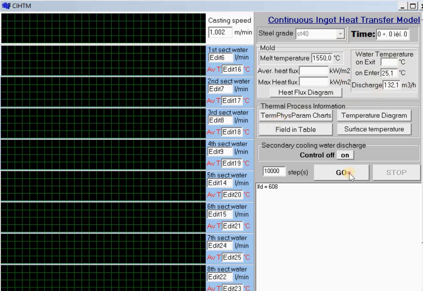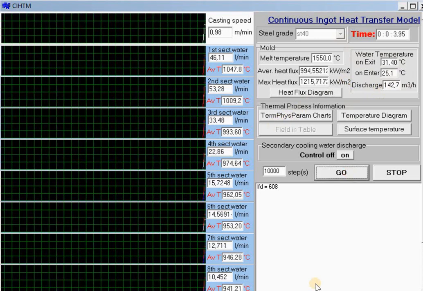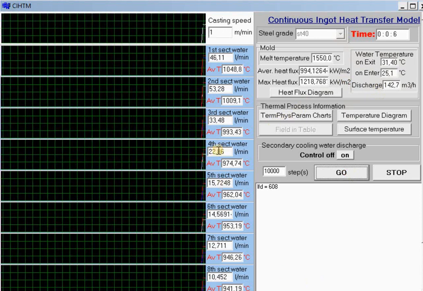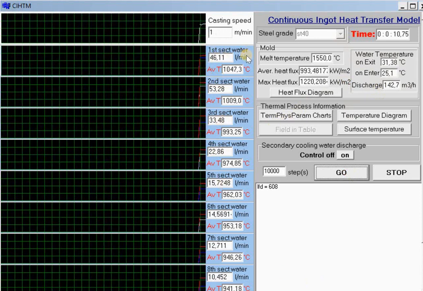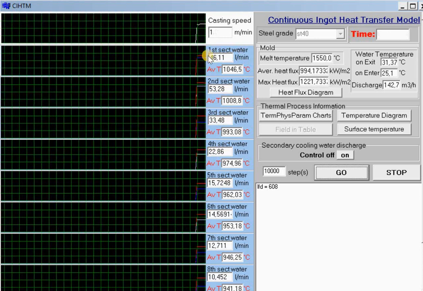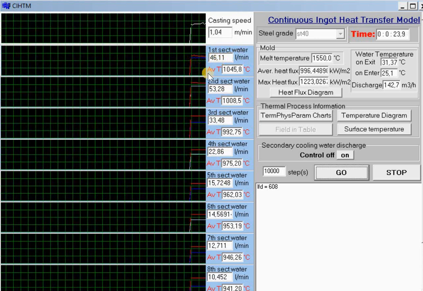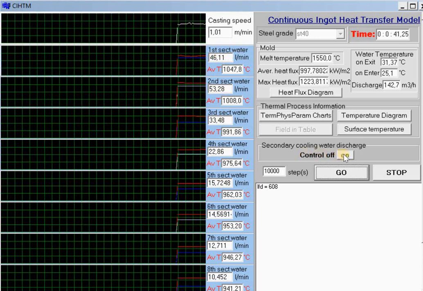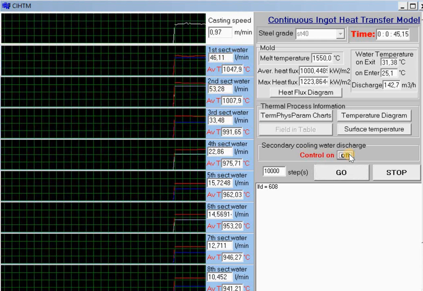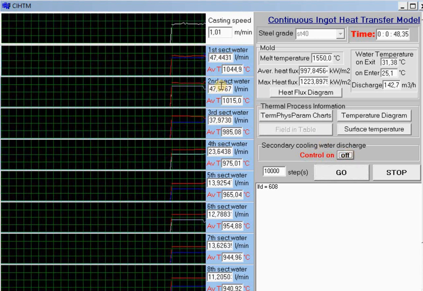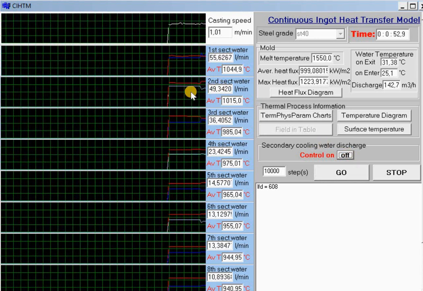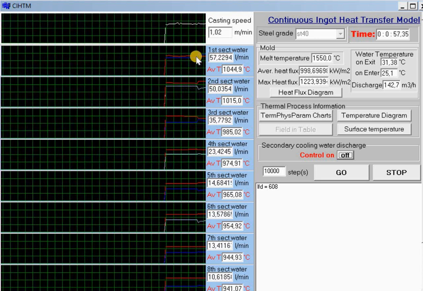And I start the calculations. Here we can see the average surface temperature and water discharge for each section. Now the water discharges are not changing because the control is turned off. I turn on the control and the water flow begins to change in order to bring the average temperature in each section to the set value.